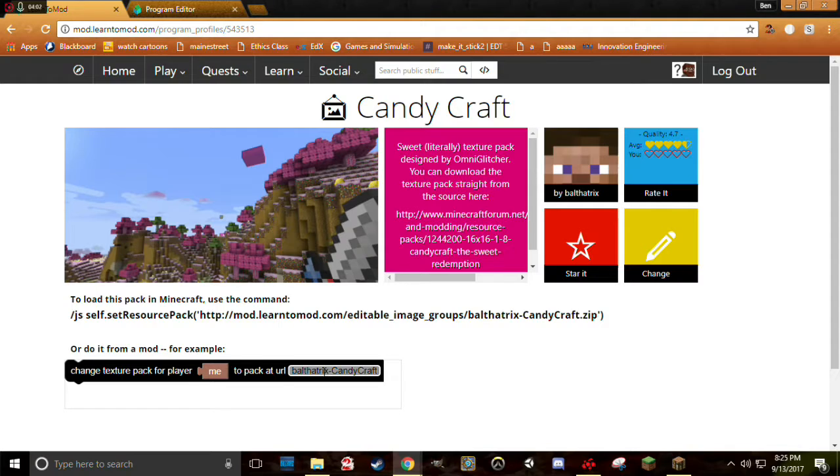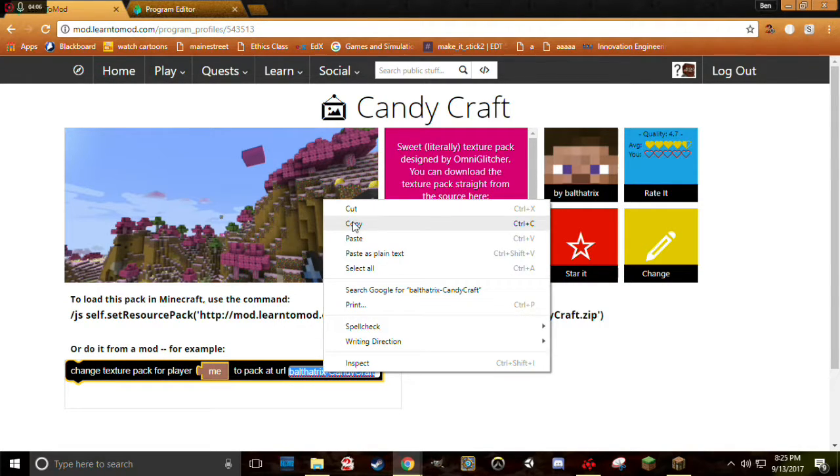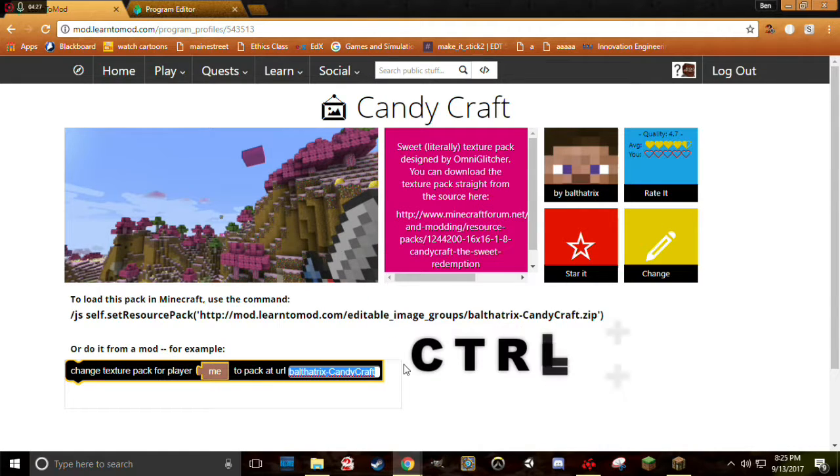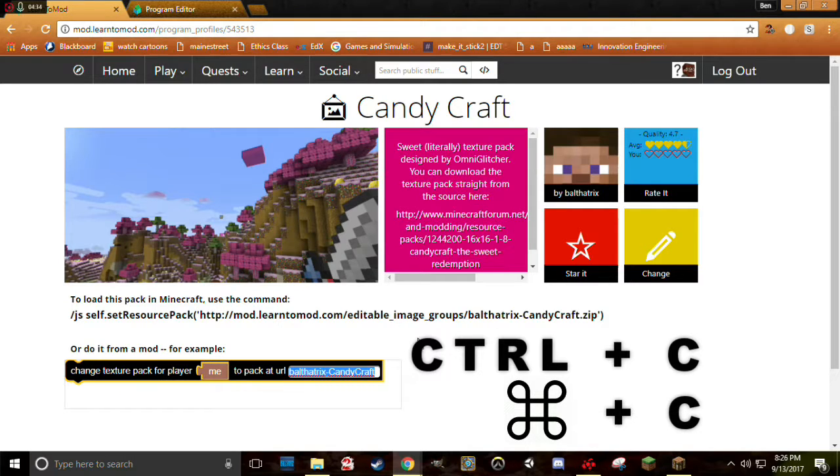You can do this by clicking the text to highlight it, and then right-clicking and pressing Copy, or you can press Ctrl and C at the same time on your keyboard. Command and C if you're on a Mac. Let's go make a mod now.